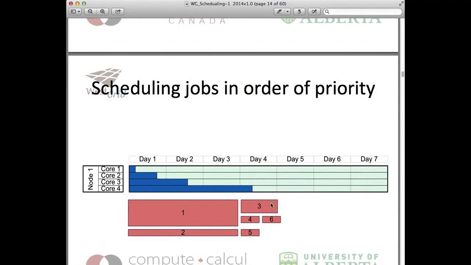So let's say our scheduler has to schedule these jobs in order of priority. So we have a number of jobs here. You can see by their shape that some of these jobs require 4 cores to run. Some of these require 2 cores to run. Some of them individually 1 core. And also by their length is the maximum wall time that the job will run.